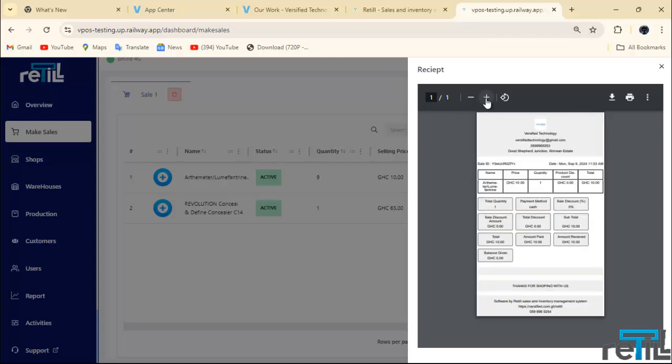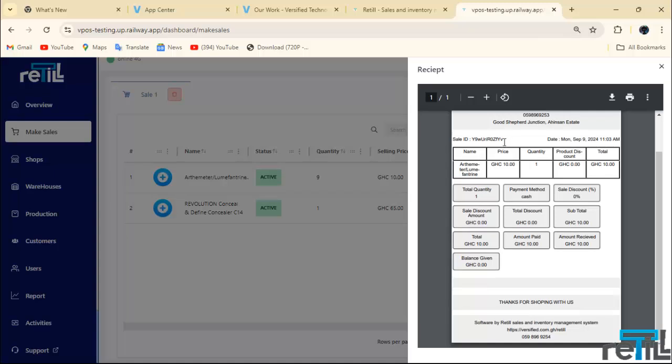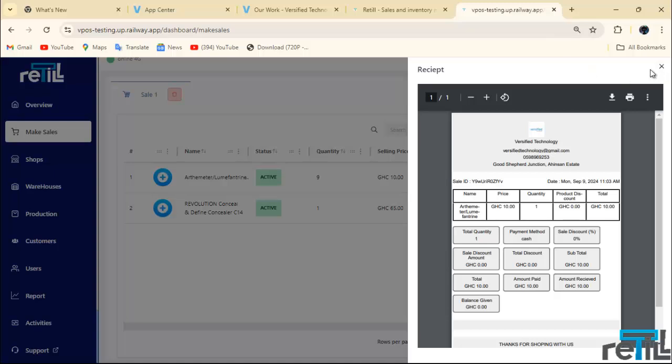So let me zoom in so that you can have an overview of how the receipt looks. Basically, as you can see here, the name of the drug, the price, the quantity, and if there was a discount. It also shows the time and the date that we made the sale. The sale ID is here, as you can see, so it's in a table form. Then we also have it here. So that is how the receipt looks.